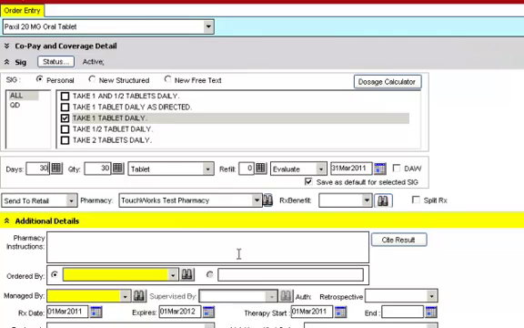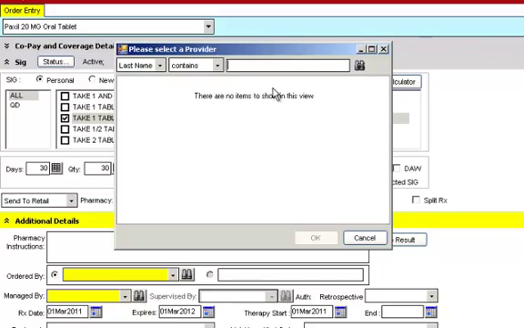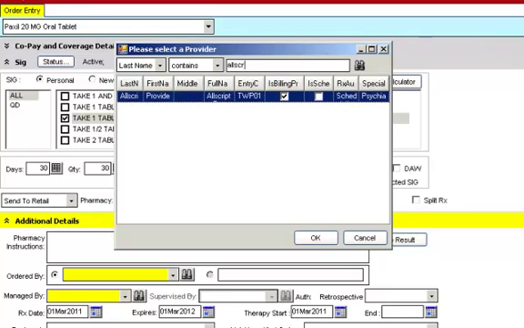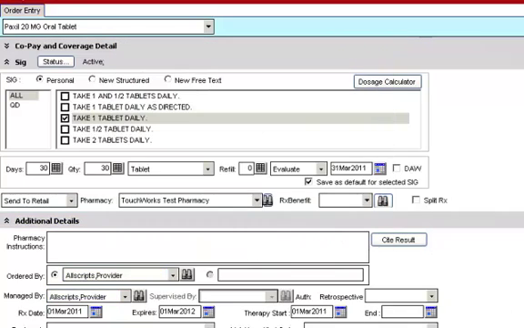And in the additional details section, here you will need to pull in the ordered by, because we are actually currently logged in as a nurse. So you will have to fill in these fields. So we're going to order by, and again, we're just going to choose one of our fake physicians. And as you notice, it pulled that same name into the managed by field.